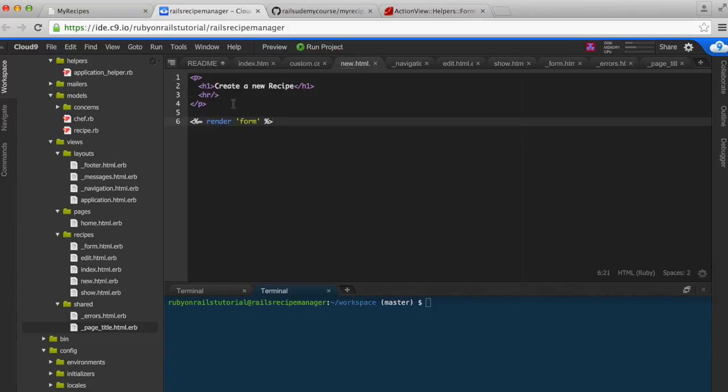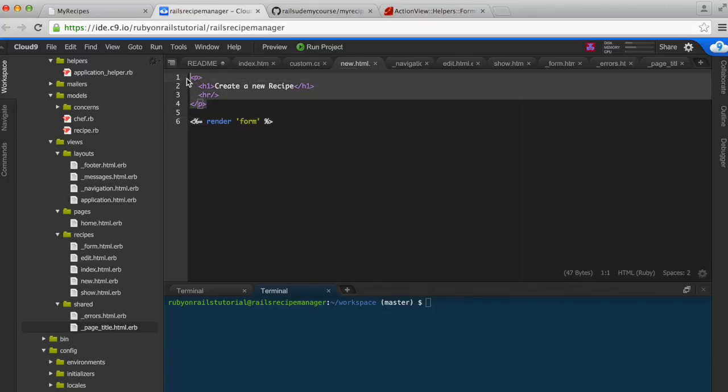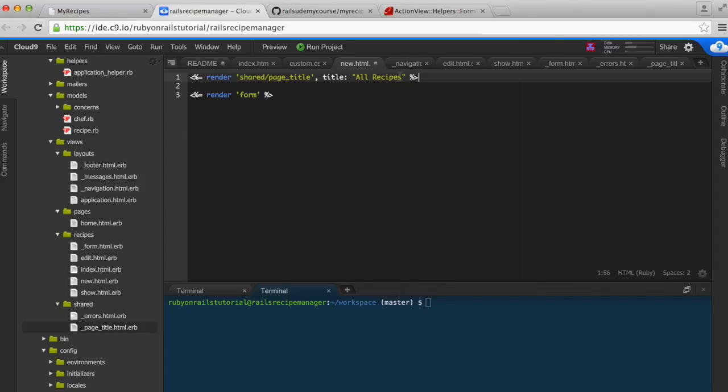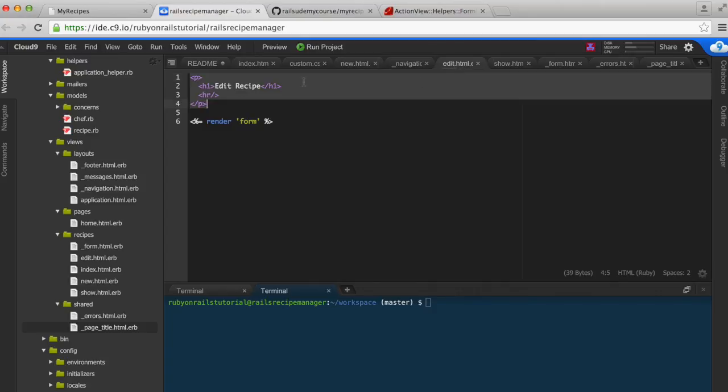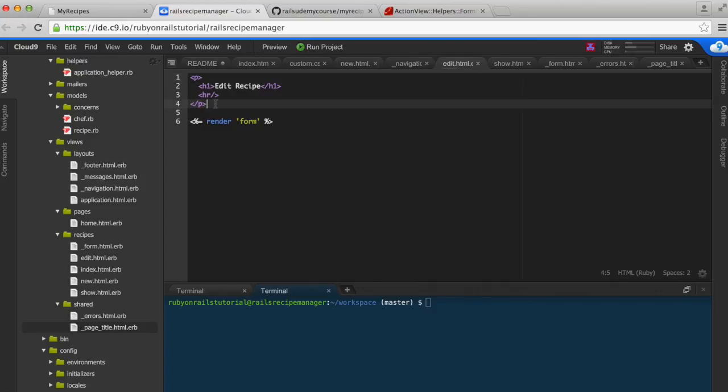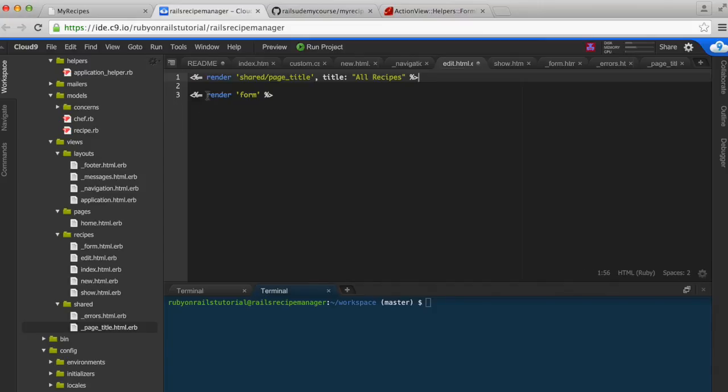All right, so that's the index. I want to use this in the new page also. Now this one will be create a new recipe. So here I'm going to provide create a new recipe. It should be in our edit page as well. So in the edit page, edit recipe.